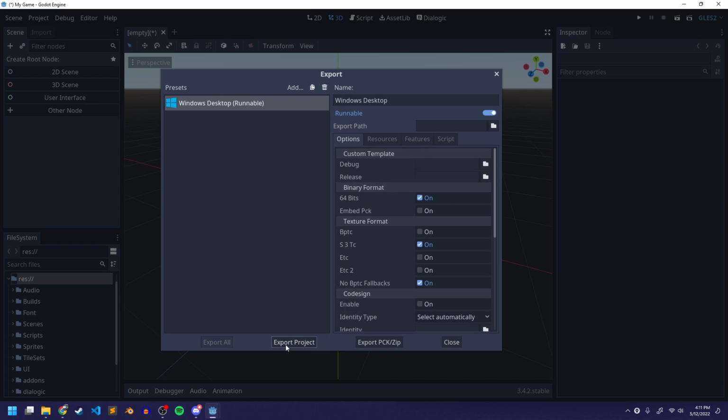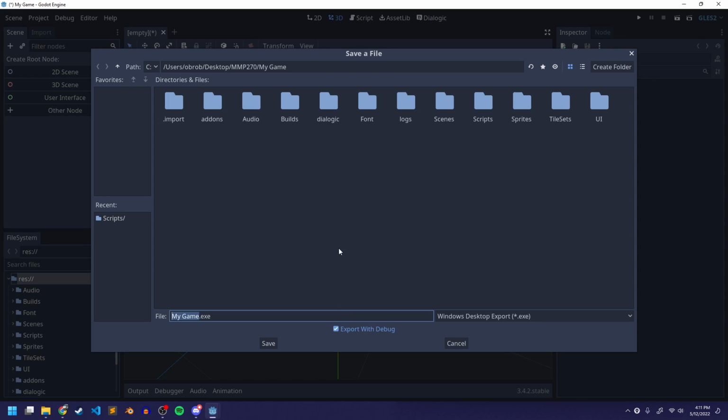And so there's a couple different buttons down here. One is to export a zip, and that's what you would use if you wanted to export an update to a game that already exists. But that's not what we're doing. We want to export the project, so we're going to use the export project button.